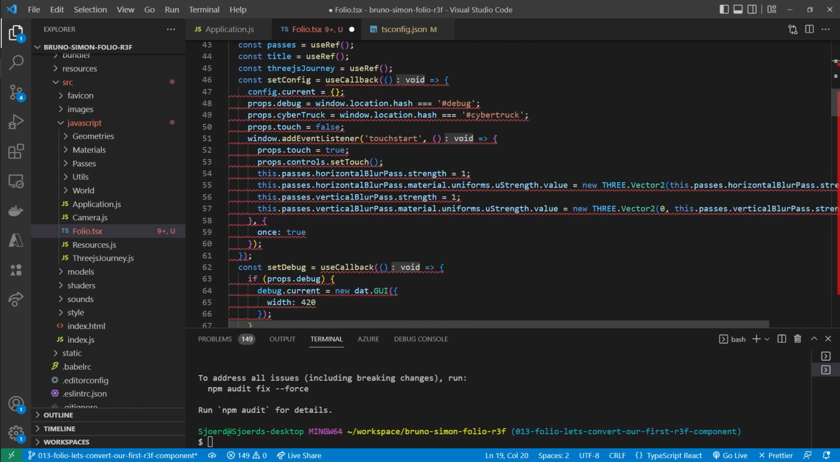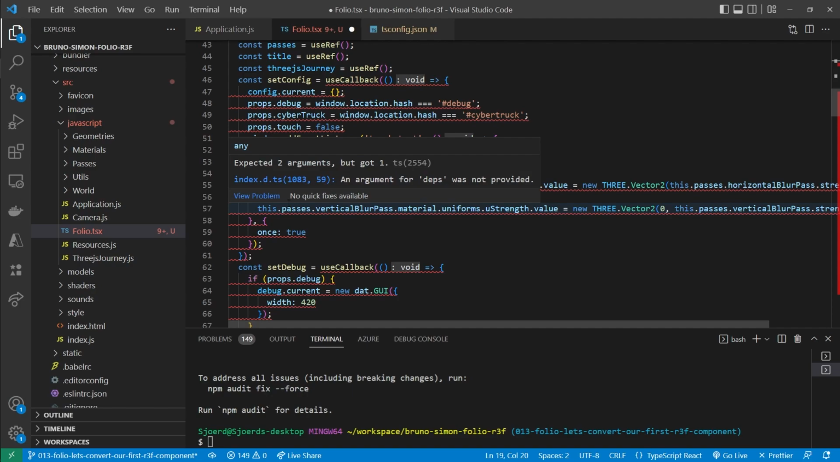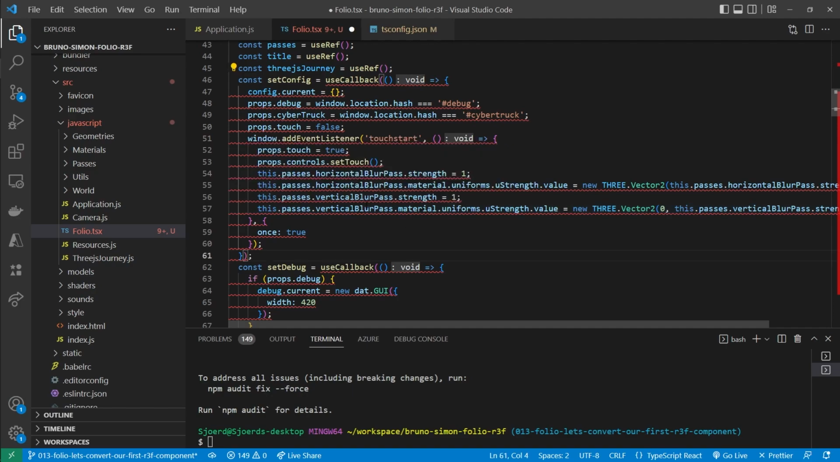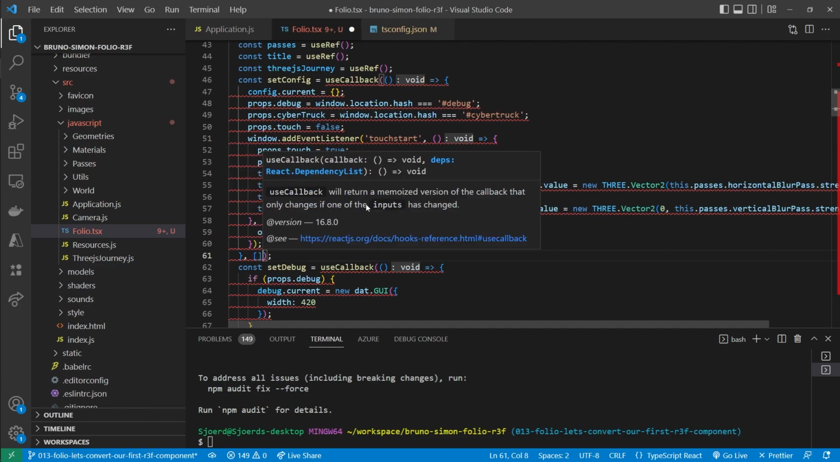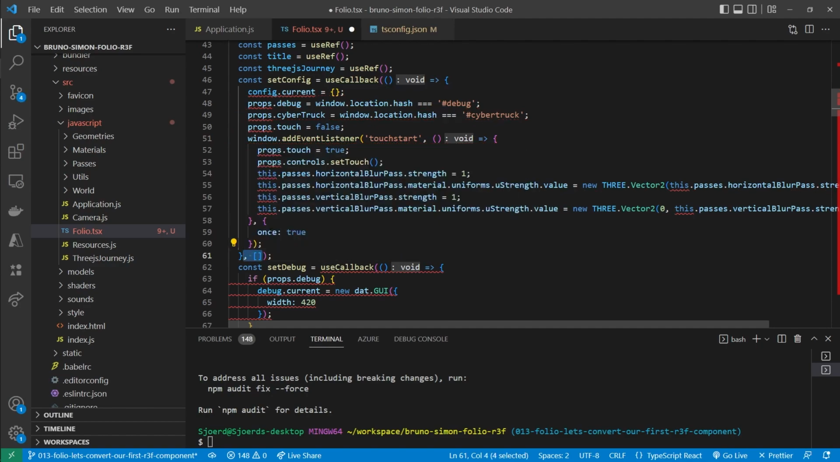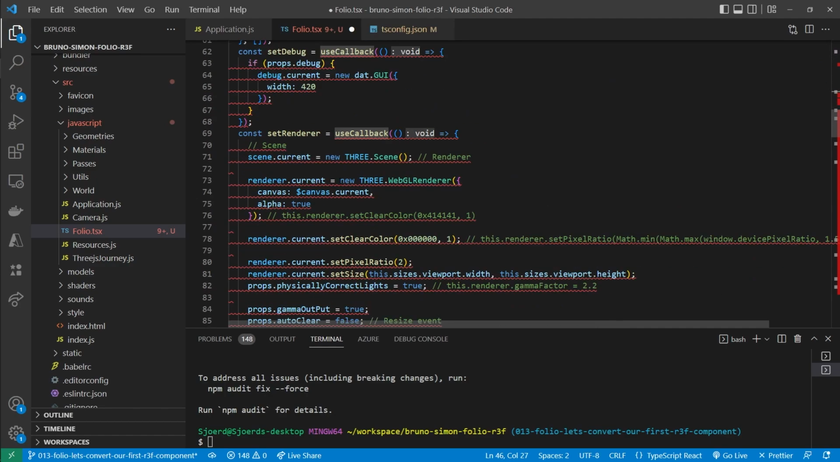Then all the useCallback functions are gonna show some errors because we didn't provide any deps, which is the dependency array. That's the second argument that we need to pass. We only want to run this code once, so let's add this array to the end of every useCallback call. So it's there.